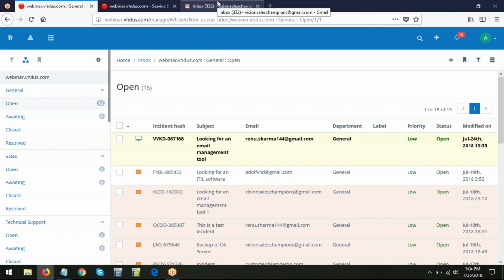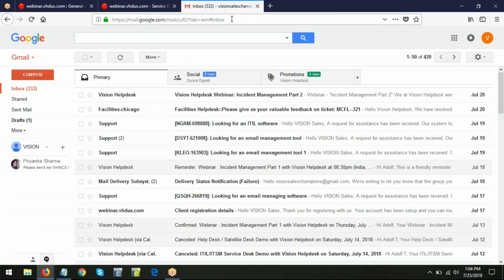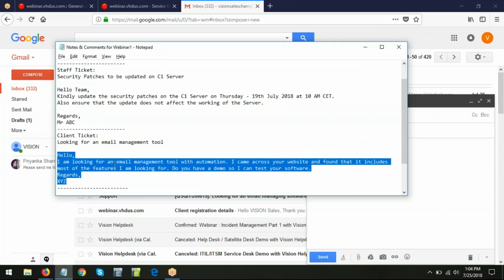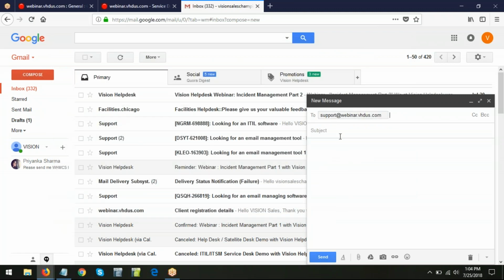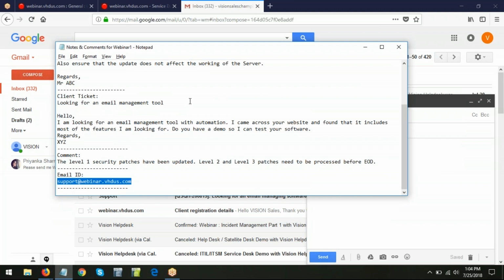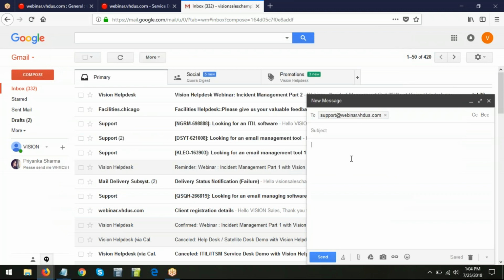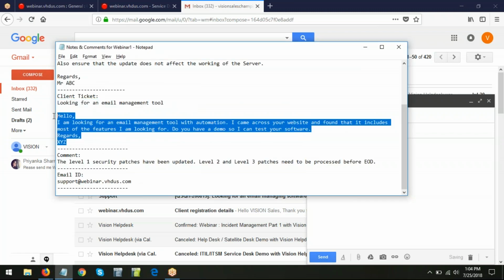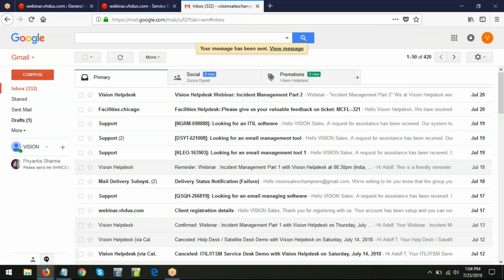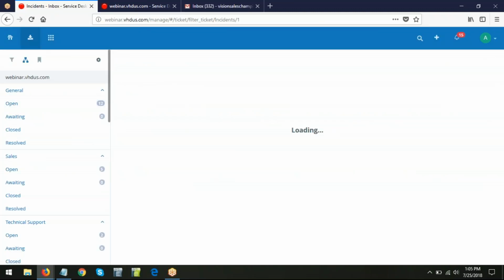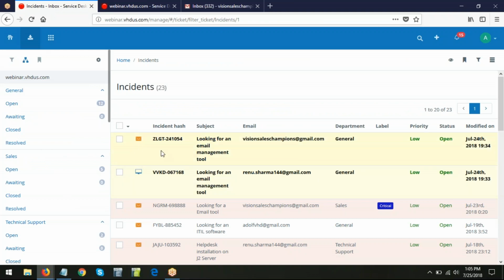Similarly, if a customer wants to submit an incident from his email address, let's say I'm submitting one from Gmail, you'll just compose a mail from here. He'll add your email address. So let's say this is your company email address, which has been mapped to the help desk; the customer will just add this email address over here. He'll add the subject, the content, and click on send. Once he has done this, when you come back to the inbox, you will see an email coming into the system.